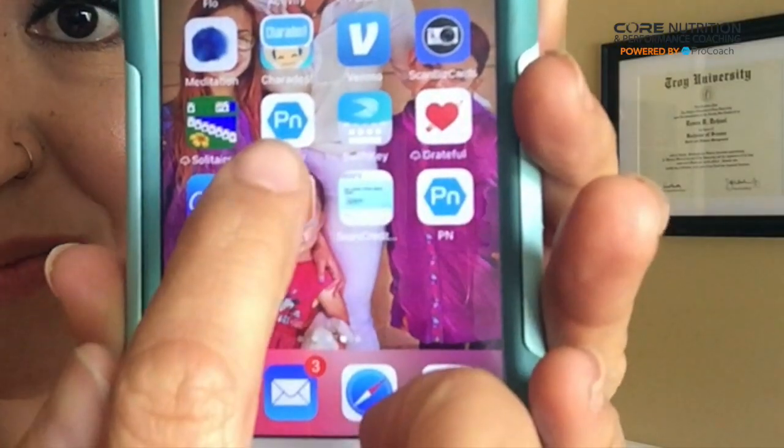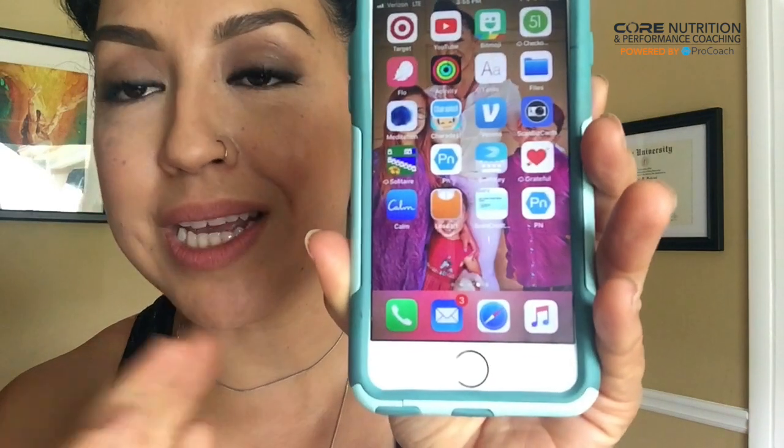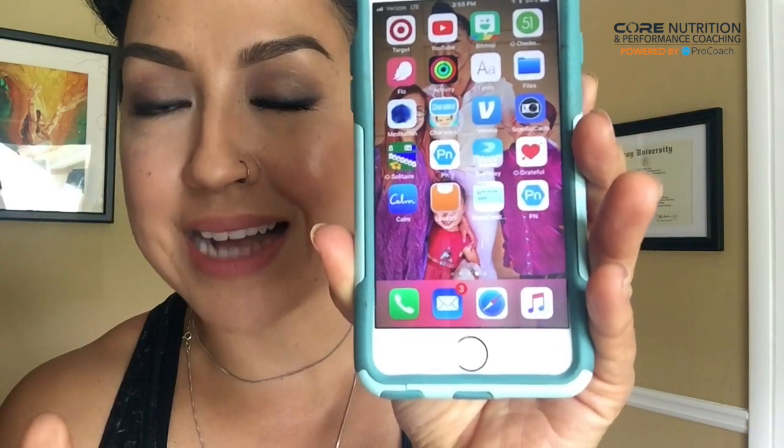So if you notice right here, this is my current one that I have, but it'll have it just like an app on your phone. So you don't need to open it up from your email every time you've got to access it.